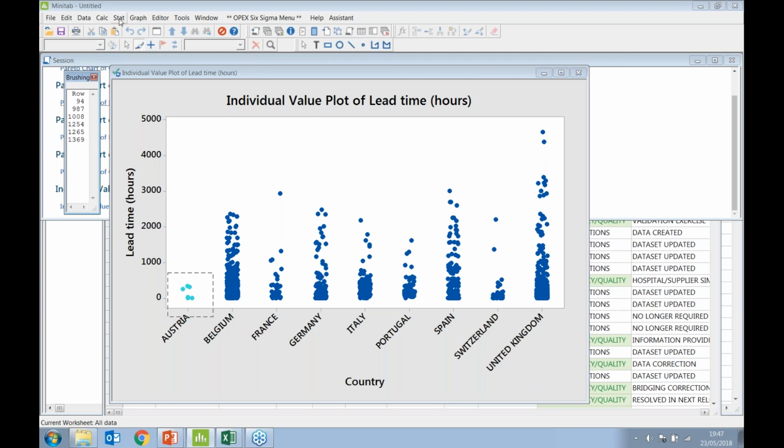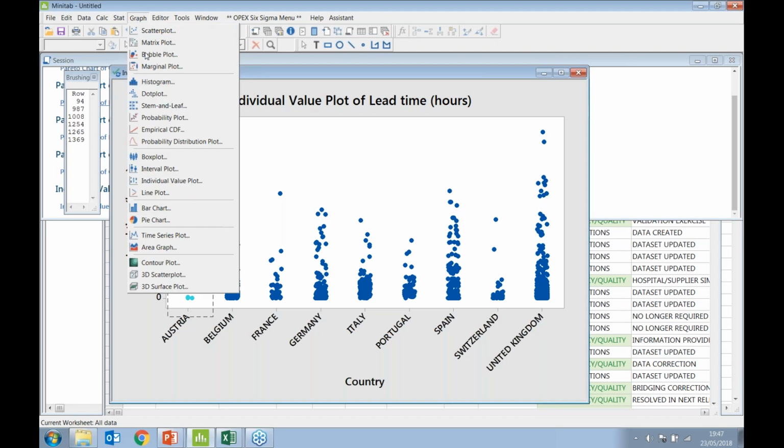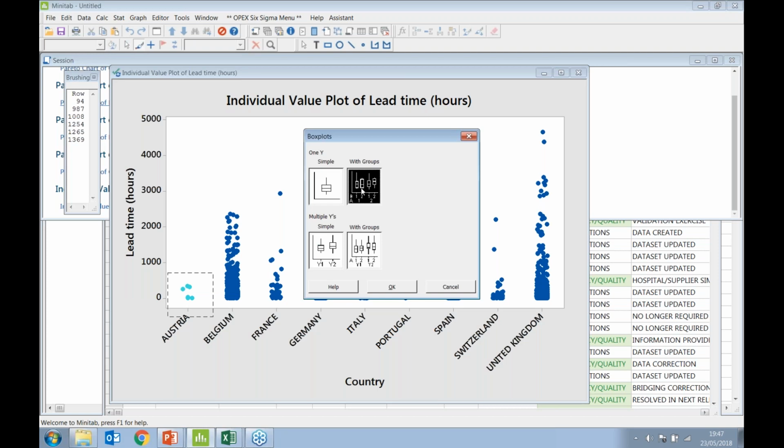So we're going to keep Austria in the data worksheet, but I'm going to go to Graph, and this time we're going to do a box plot of the same data, One Y with groups.